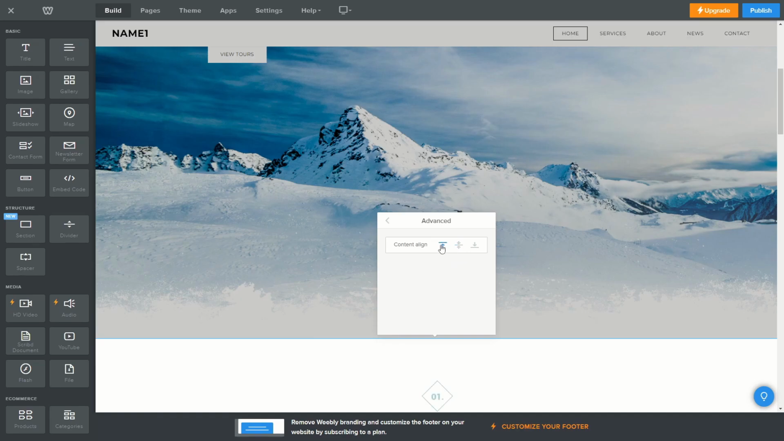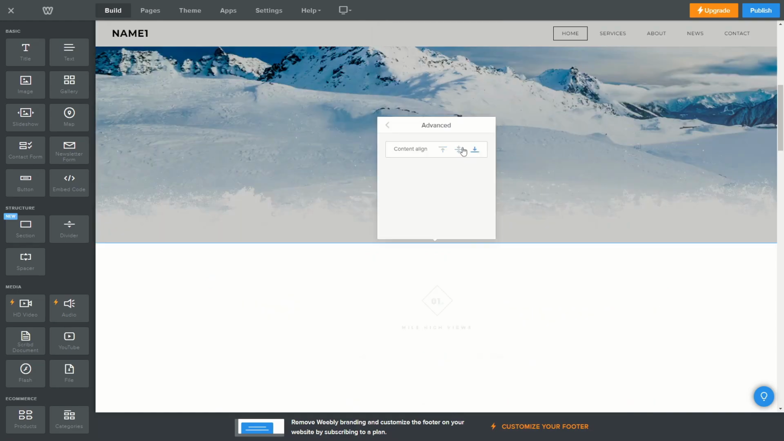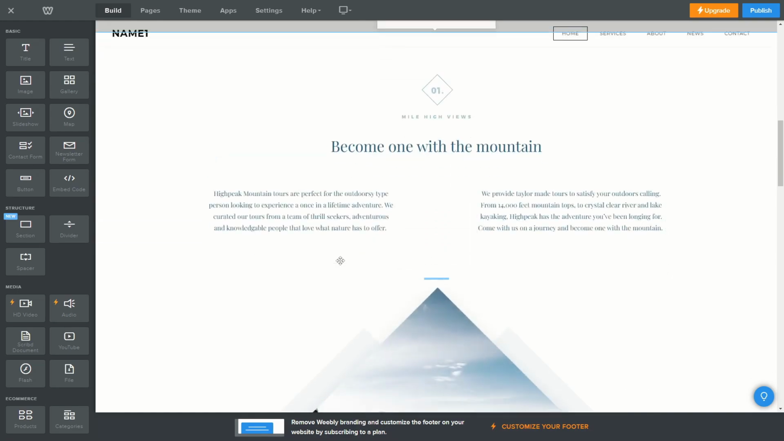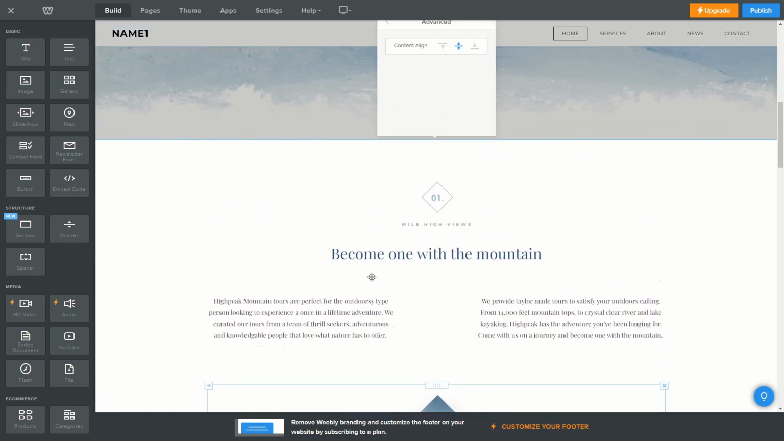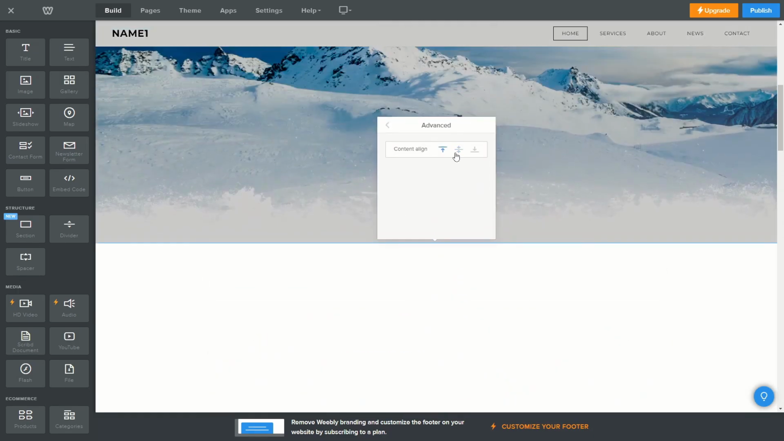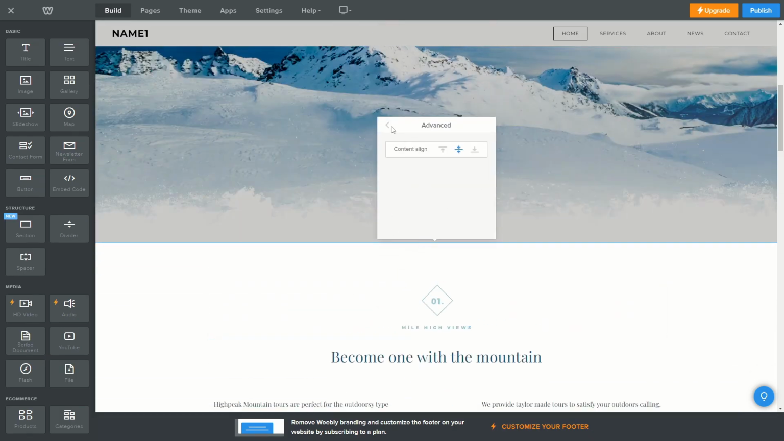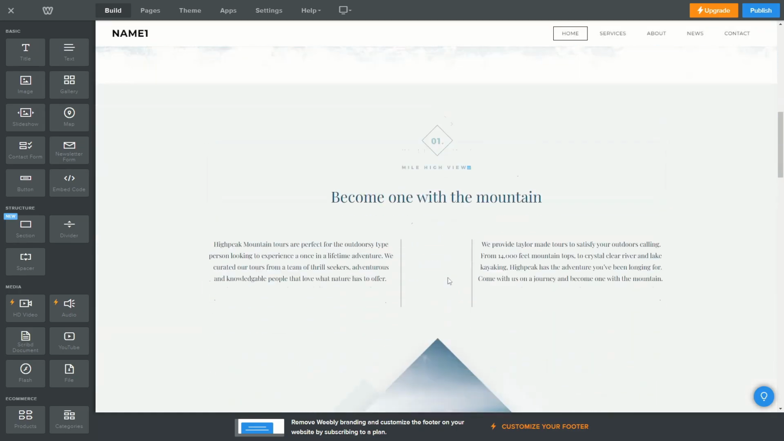So for example, do you want to push everything that's inside of it to the top? But as you can see, nothing really changes because this is a template, and so things have been taken care of. If you would be building this from scratch, you would see that the content would kind of look messed up if you change the alignment here. Now that's about this container right here.